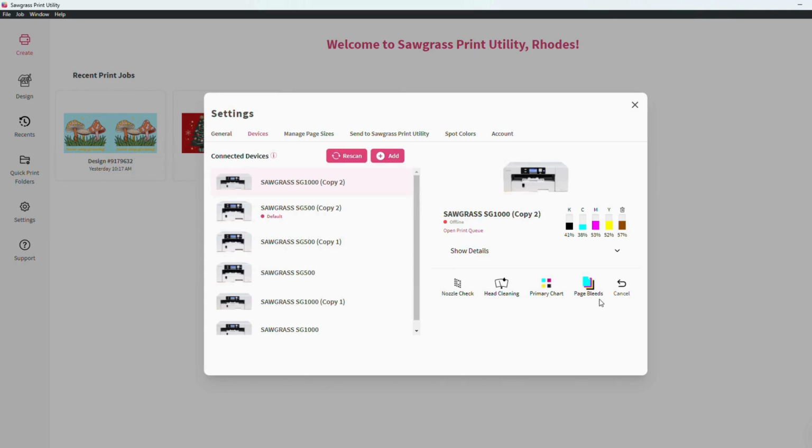If you're performing any troubleshooting steps regarding color, these might be two functions you need to take advantage of. Whether you're performing your own maintenance options or you're working with a Sawgrass representative to perform maintenance on your printer, it's important for you to understand the capabilities and availability of these options.